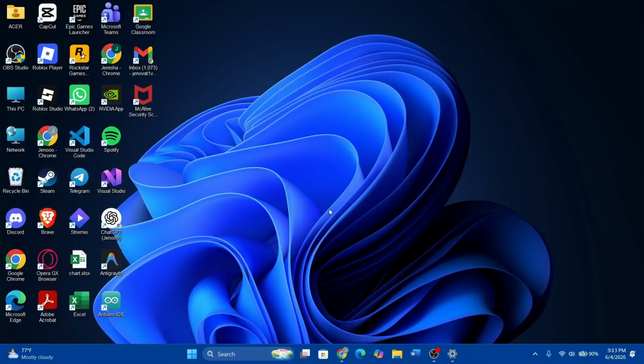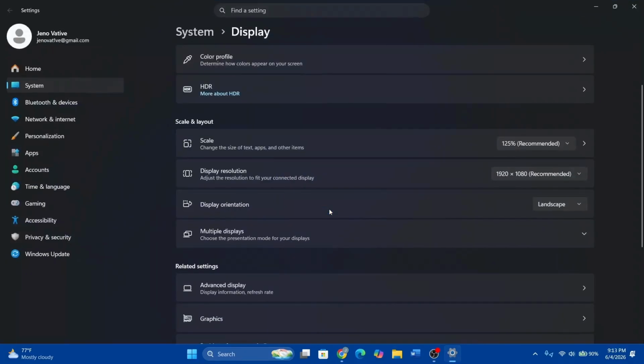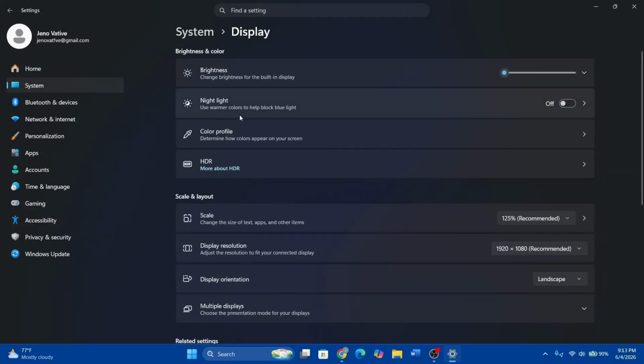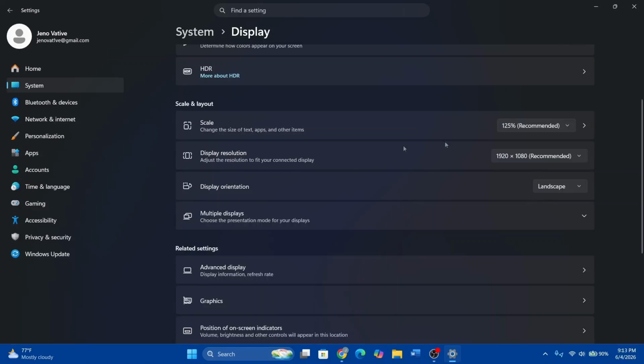In the next step, if the scaling option is not accessible because everything is too zoomed in to navigate, press the Windows key and I at the same time to open settings directly. From there, click on System and then click on Display. At this stage, scroll down to the Scale dropdown and change it back to 100% or the recommended setting. Once done, apply the changes and check if the screen is back to its normal size.